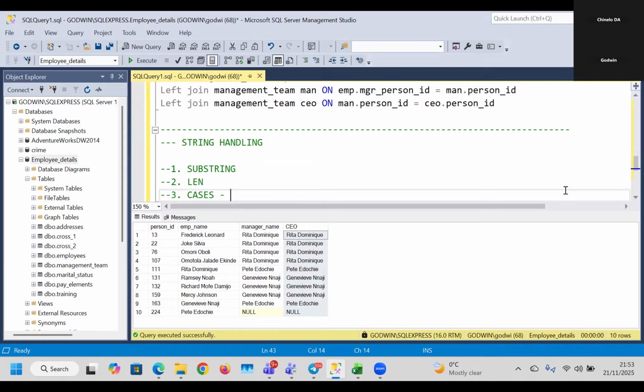So strings are just a data type where we have either letters or alphanumeric characters, where you have a mix of alphabets and numbers. All are strings. How do we handle these things? That is what we're going to look at.